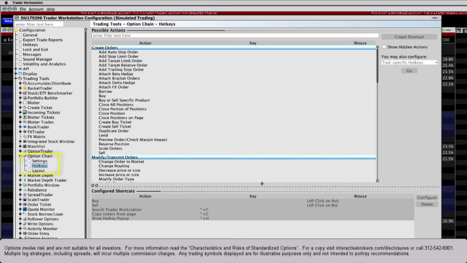The hotkey selection allows users to assign a single keystroke to create, modify, transmit, and request order cancellations, as well as access various tools.